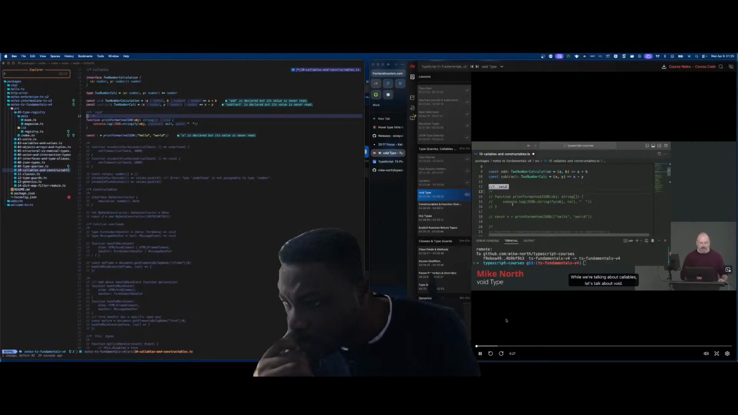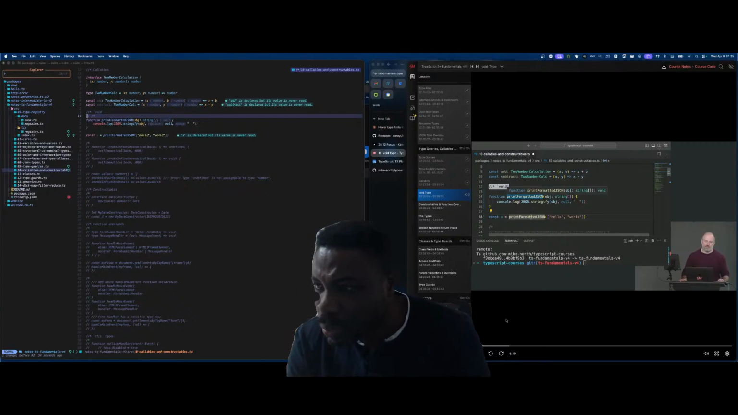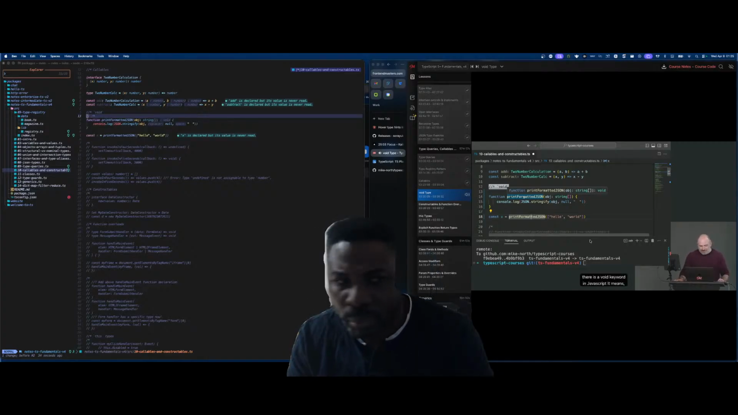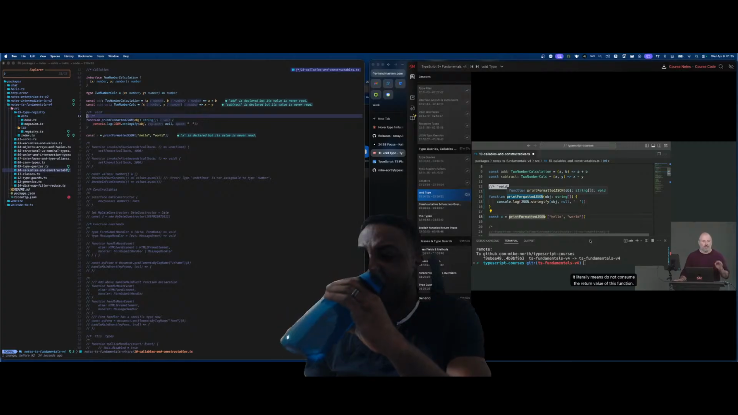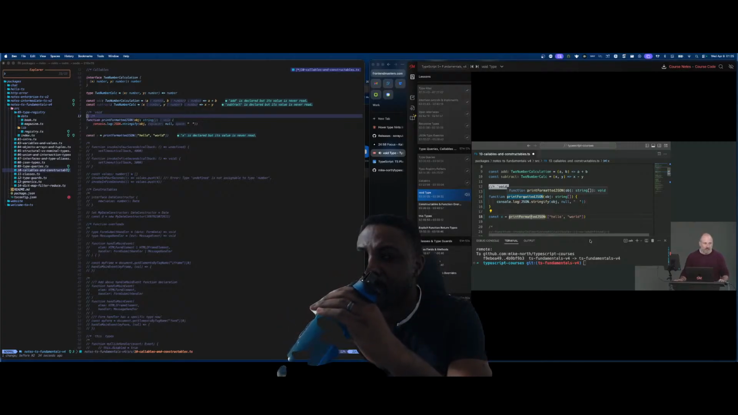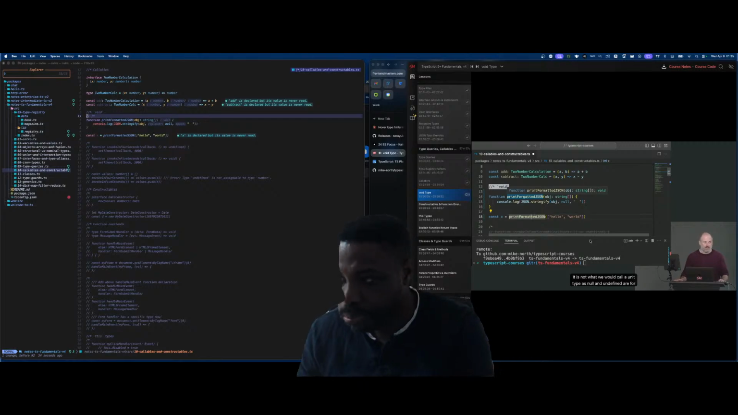While we're talking about callables, let's talk about void. So if we look at this function, look at its return type. It's void. If you've gotten really deep into JavaScript, you may know that there is a void keyword in JavaScript. It means, in this context, ignore it. Like, it literally means, do not consume the return value of this function. It is not what we would call a unit type, as null and undefined are.